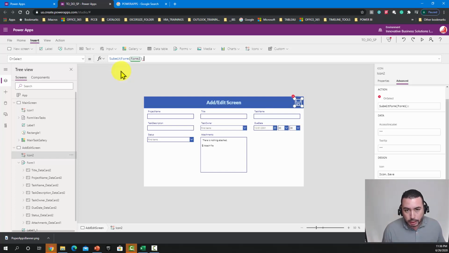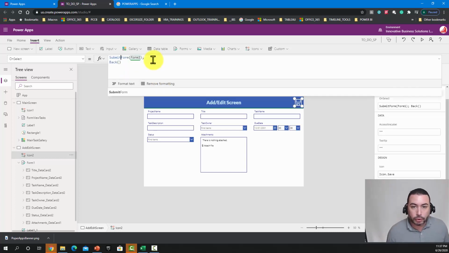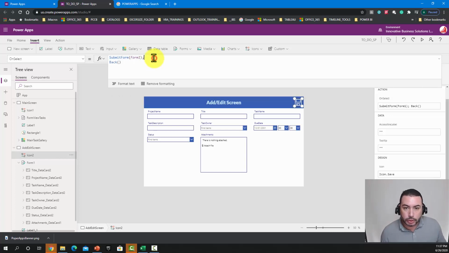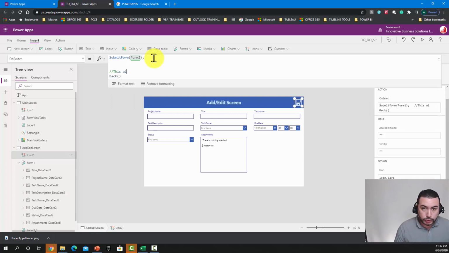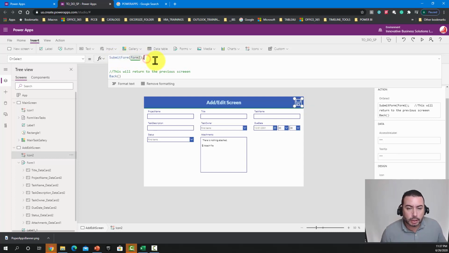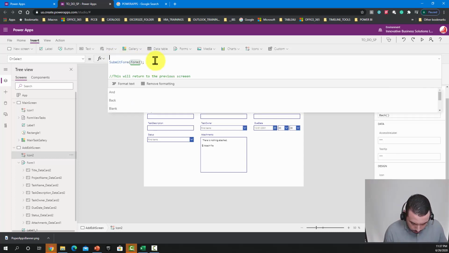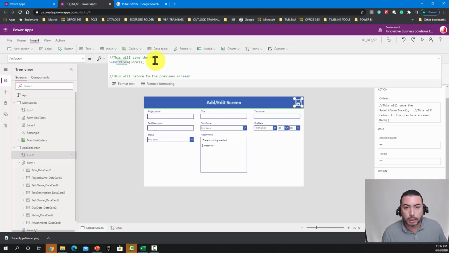Now, what you may want to do is add a semicolon and then a Back command. What Back does is navigate to your previous screen. To shift those downwards, you press Shift and Enter. So now I want to add a comment here. This will return to the previous screen. And this will save the record.